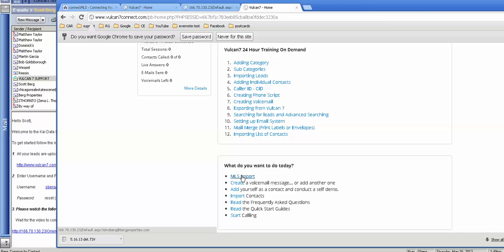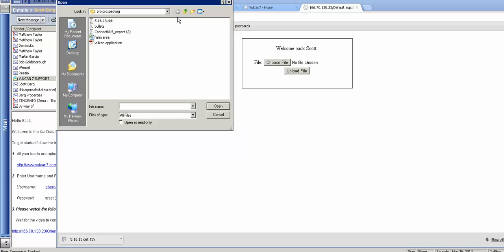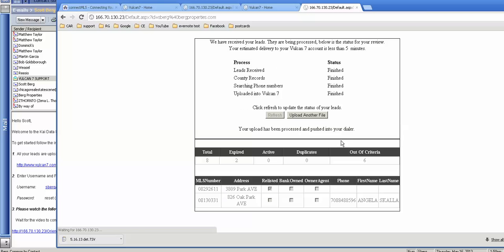We're going to do an MLS import. Choose a file, and here's our file. Let me upload that. You received your leads. They'll be processed in 5 minutes. Oh, finished. So that's done.